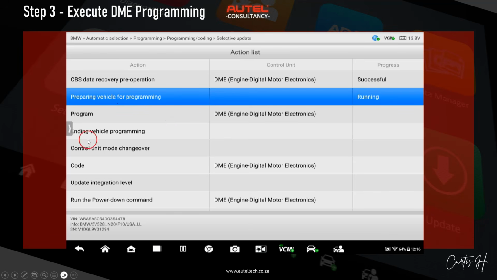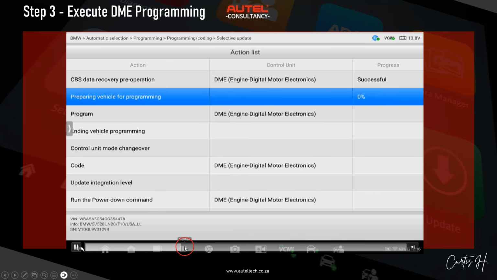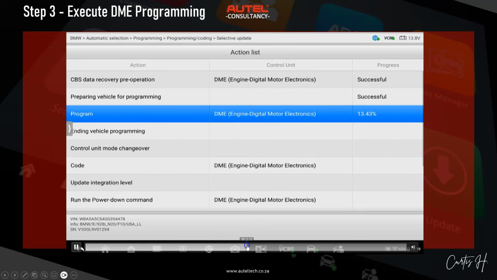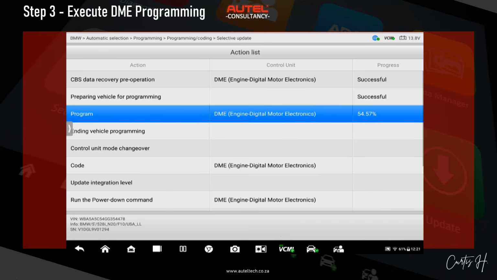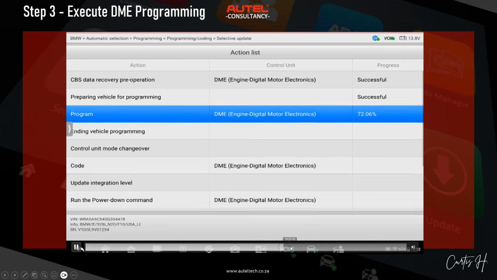So this is the easy part. It's just going to go through all of these sequences. Let me fast forward it a bit. During this time, you're going to make sure that you're not disturbing anything, having anything on in the car. It's a very sensitive procedure. I almost treat this as if I'm doing surgery.